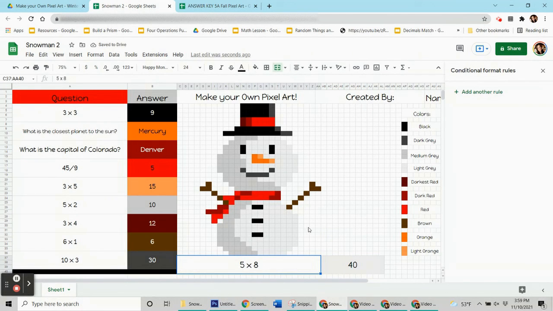So here's our snowman. I hope this is fun for you, and I can't wait to see what you make.